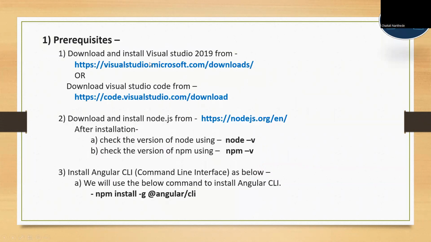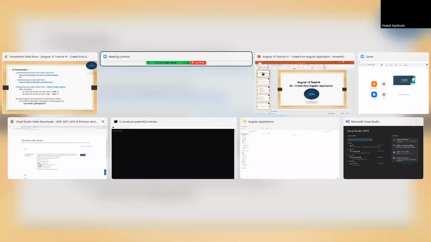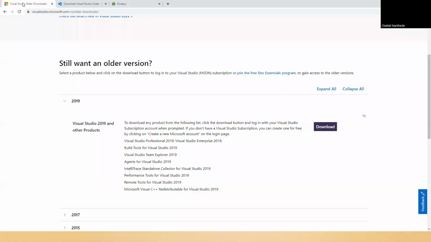Prerequisites. You have to download and install Visual Studio 19 and Visual Studio Code from this URL. I will share this URL in the description. I have opened both URLs in the browser, so I will show you how to download. Okay, let's navigate to the browser.